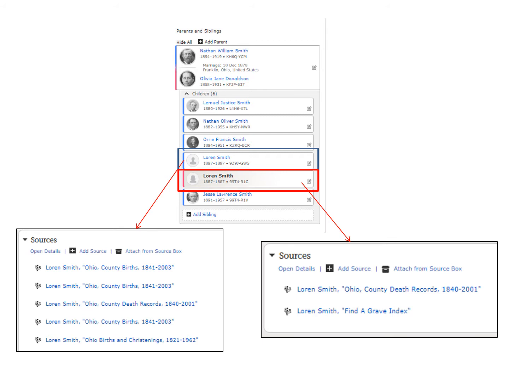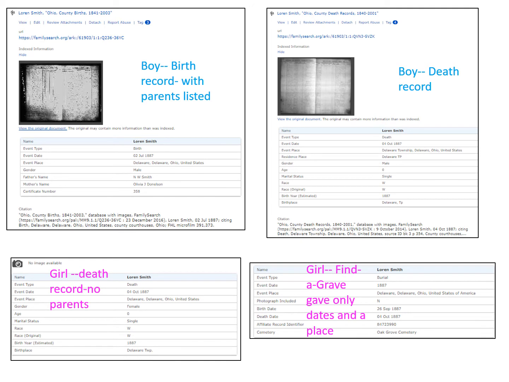Lauren, the girl baby, was already on my tree, but had only one official record, a death record, and a Find a Grave search, which is not always accurate. Because the boy baby had parents listed on all 4 birth records, was consistent with the date and place, and had an original picture of the birth and death records, I would lean heavily on saying Lauren was a male.